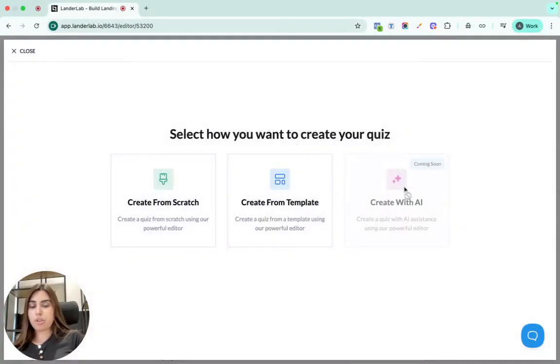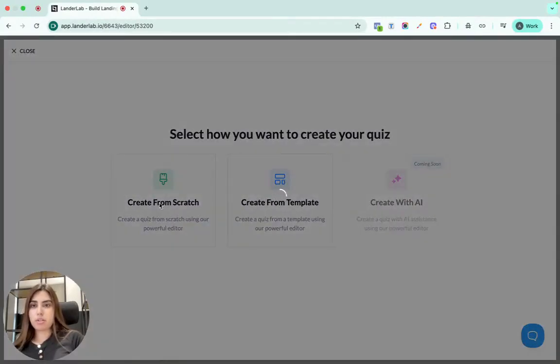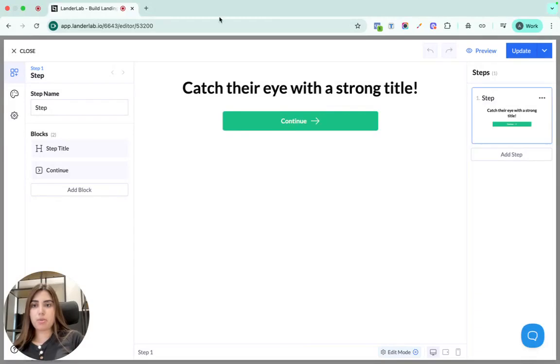There are three ways you can create a quiz. You can start from scratch, create from template, or create with AI, which is coming very soon on LanderLab. And today I will create it from scratch. And as you can see, here is everything we are going to work on. This is a very clean and sleek design.